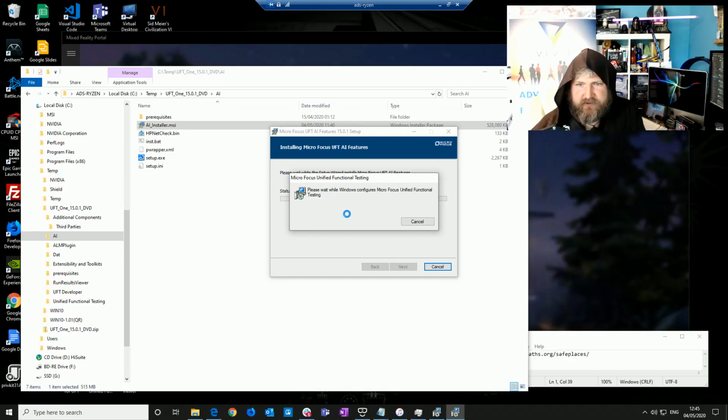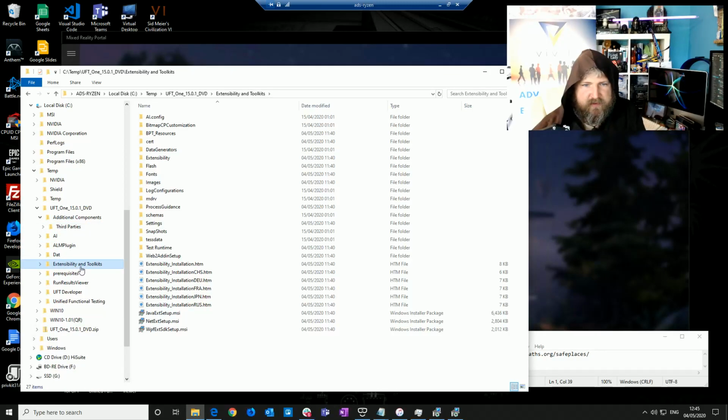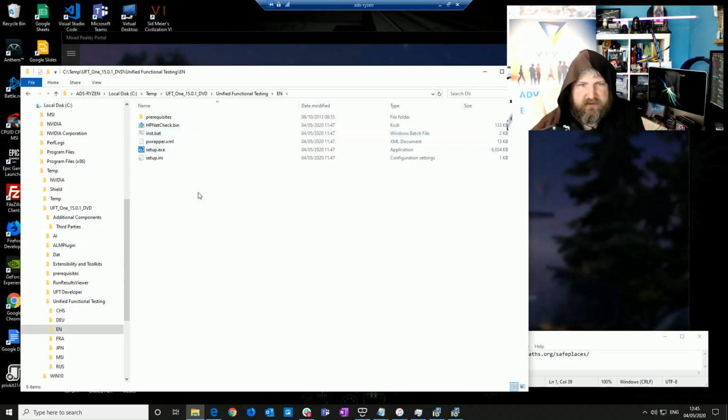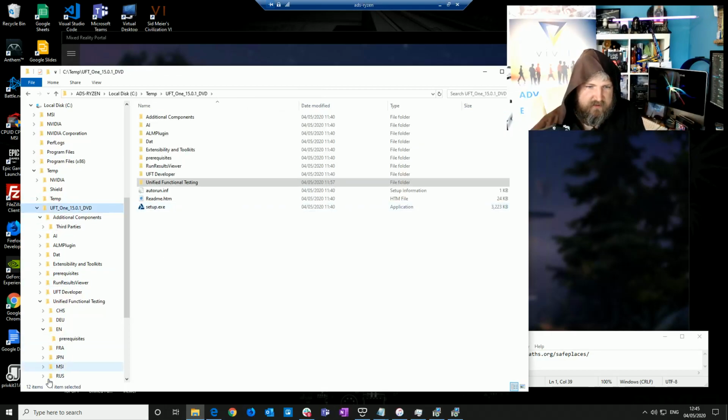Okay, so now it's going to install. I didn't install the ALM plugin. Is there any other extendability stuff that I want? I don't think so. The results viewer is always really powerful, but I'm not going to. I think that should have been installed by default. We know UFT should have been installed, so we can go and have a little look at that and see if we've got the latest, greatest installed on there. Okay, so let's go and have a look.